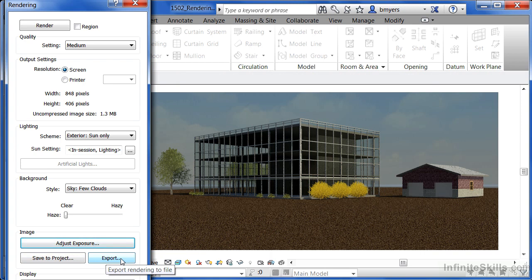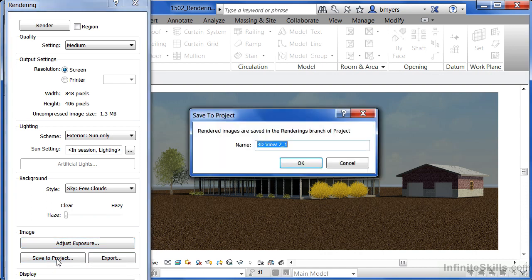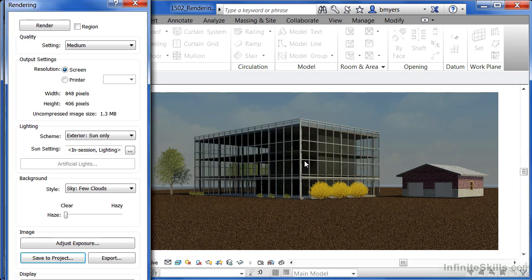If you choose Export, you can save this image out as a JPEG or a bitmap, and then post it on a website or email it to somebody, or use it in a presentation. If you choose Save the Project, it'll ask, what do you want to name this? And I'm just going to call this Rendering Exterior. Then you click on OK to that, and it'll save that rendering to your project.